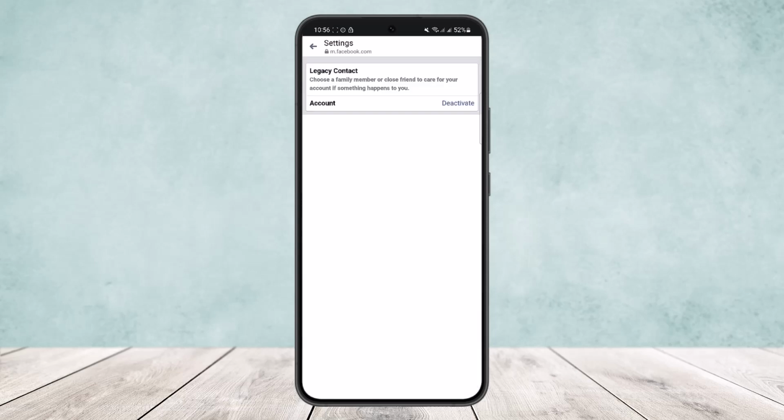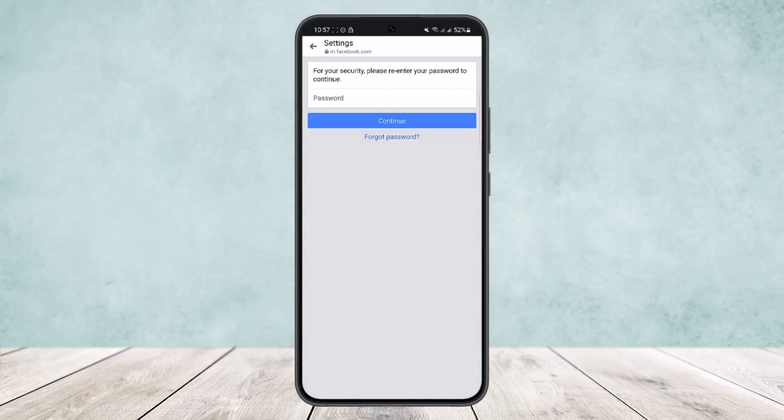Now here you'll find the option to deactivate account. You can see it on the screen. Simply tap on deactivate and it'll ask you for your password, and simply type in your password and your Messenger will be deactivated along with your Facebook account as well.